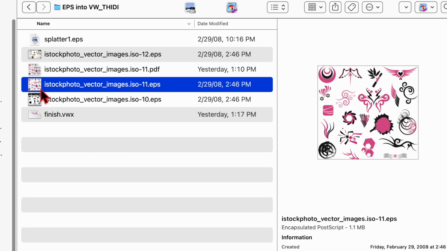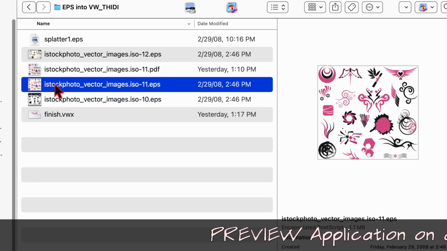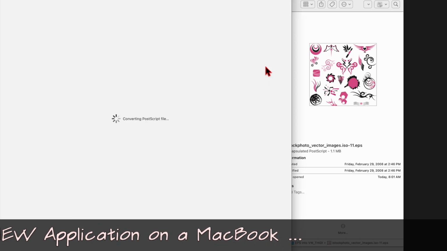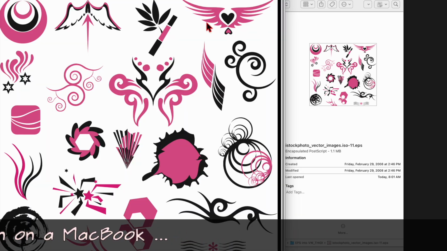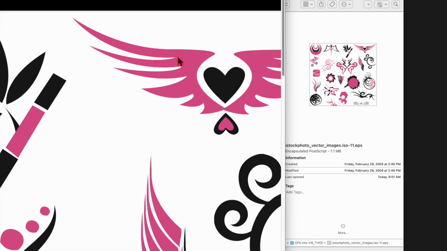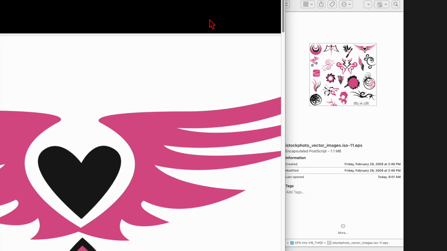So I'm going to use a program on the Mac that's called Preview, and we're going to say open with Preview, and then once we do that, we see it's converting it over. I see this object here. If we zoom in a little bit, we see everything gets bigger and bigger, and it stays nice and crisp. I'm not saying that makes it a vector base, but that's a good indicator.